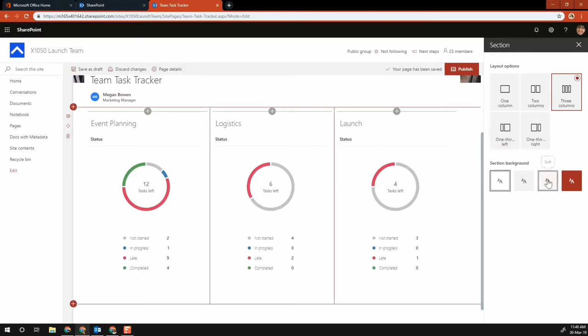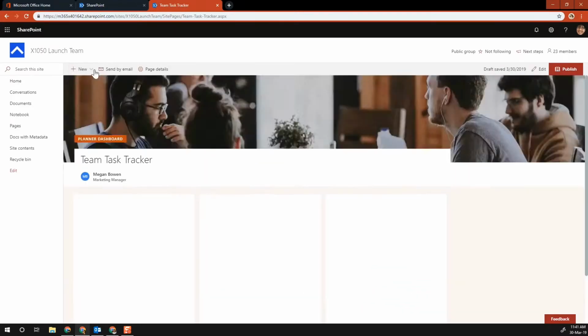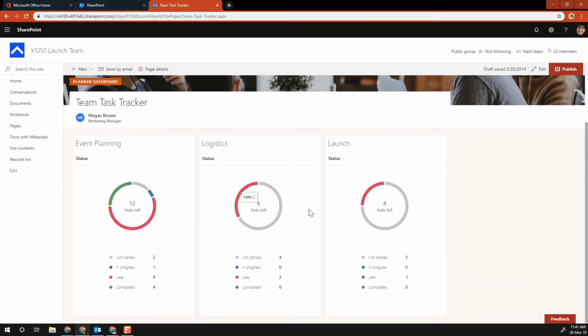Within the section itself, you can select to change the background and things like that. I'm just going to keep it simple and use the soft background. Cancel that, and then there you have it. That's how you save the draft, and that's how your page is going to look with the dashboard. If you want, you can add other charts as well to this.